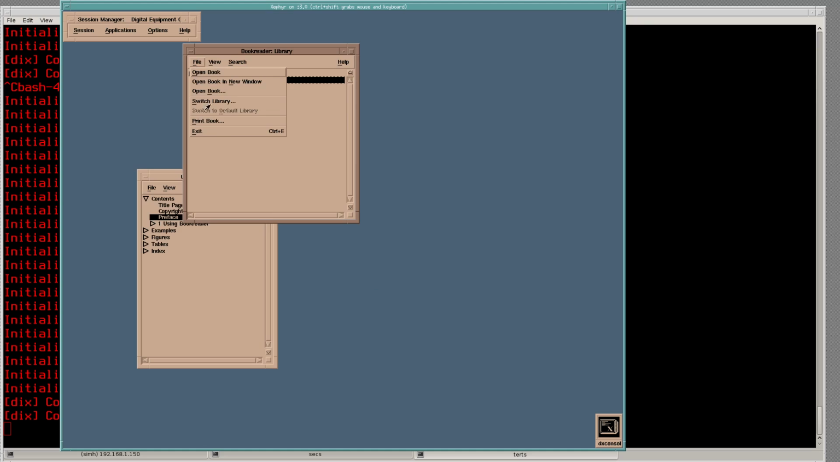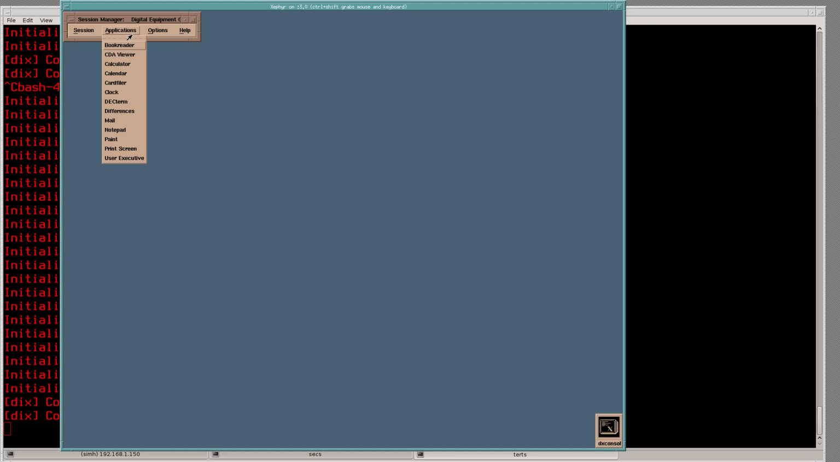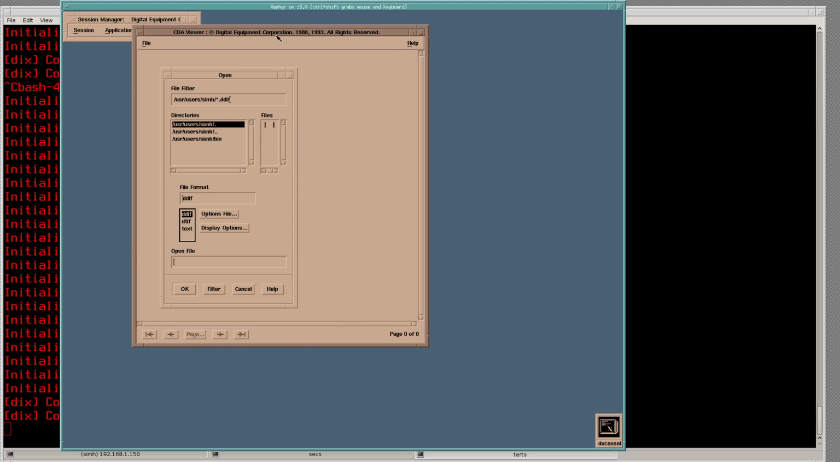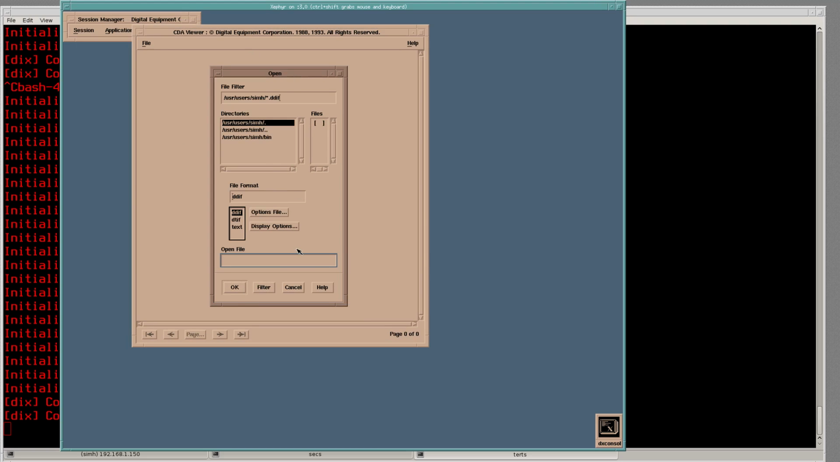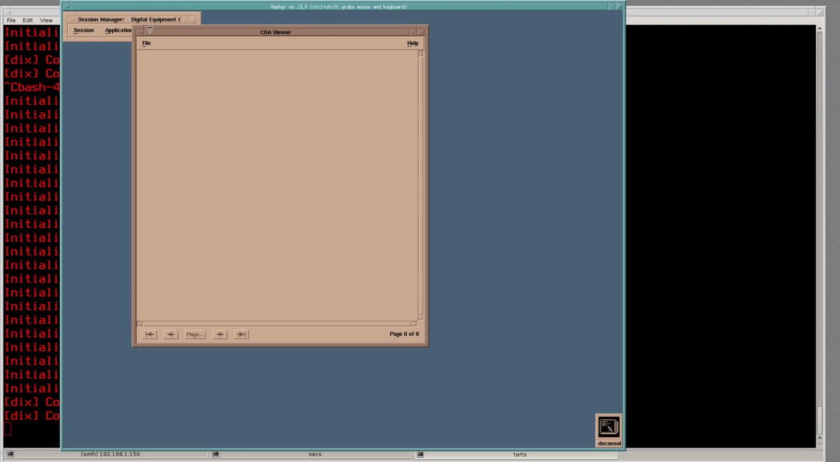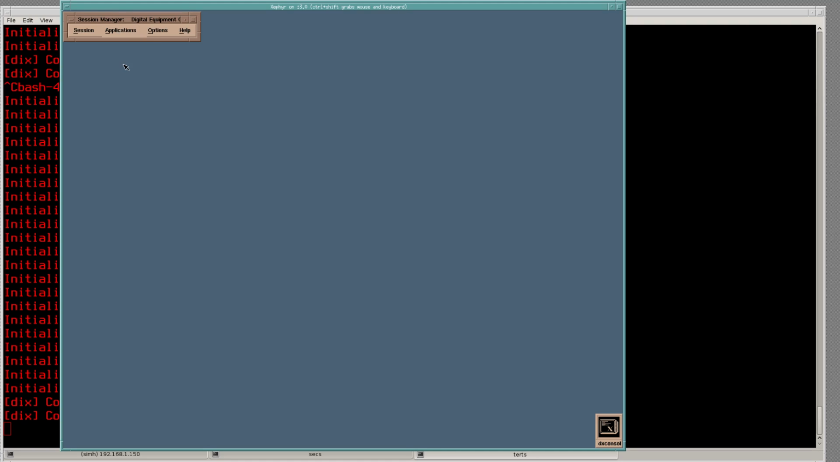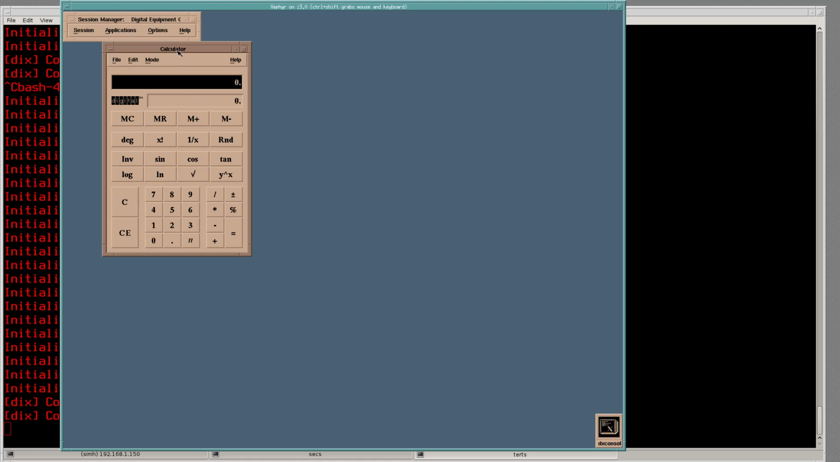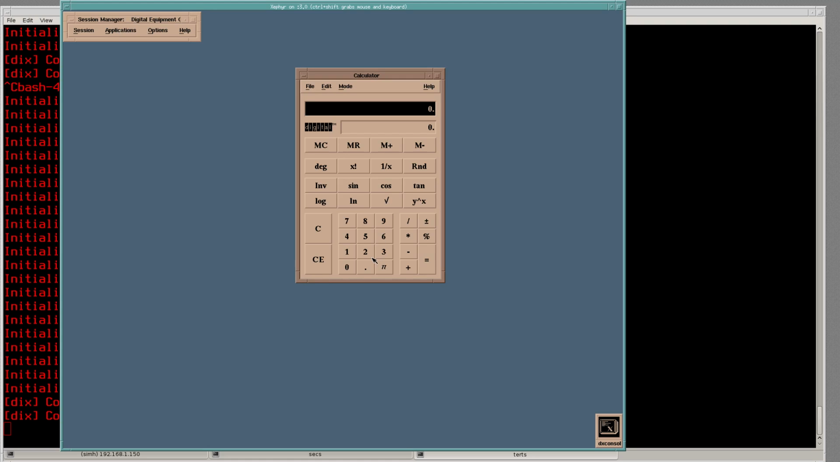Let's get out of book reader. What else do we have? CDA viewer. I guess I don't have any CDA files. Yeah, not terribly interesting. Calculator. Let's calculate something.